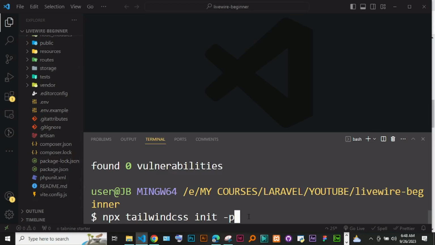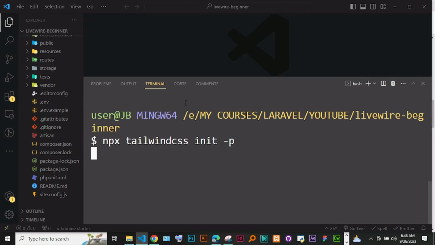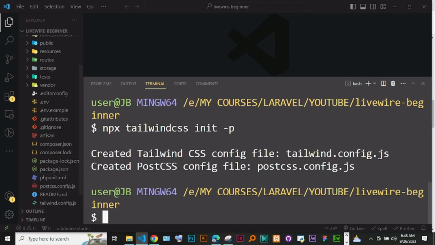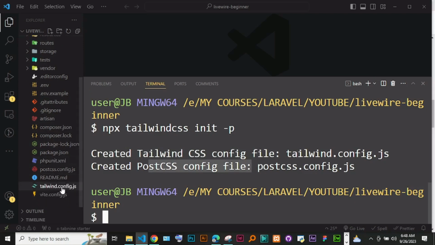So if I run this command, move up here. When you run this command, it creates two files, and you can see here: created Tailwind CSS config file and PostCSS config file. Okay, and it creates them here in this directory.